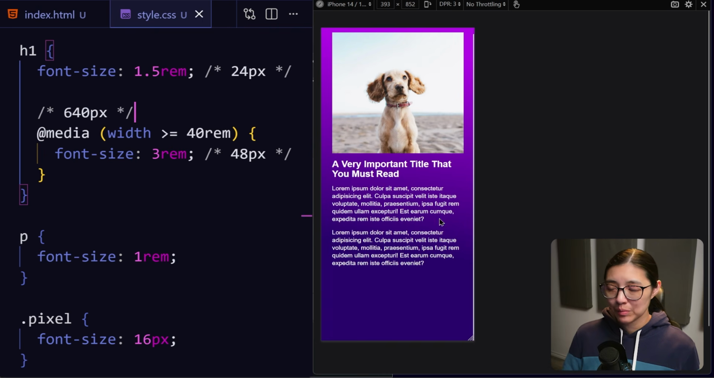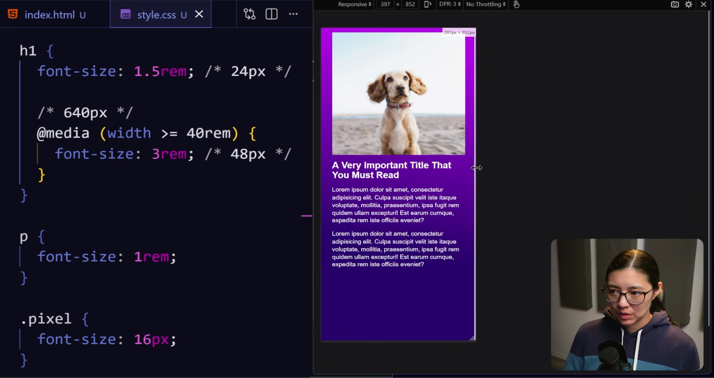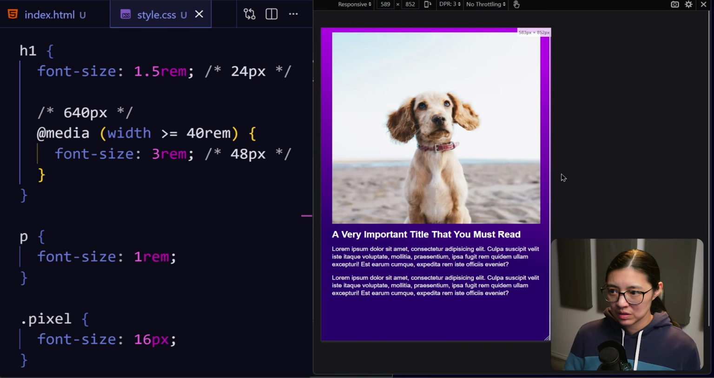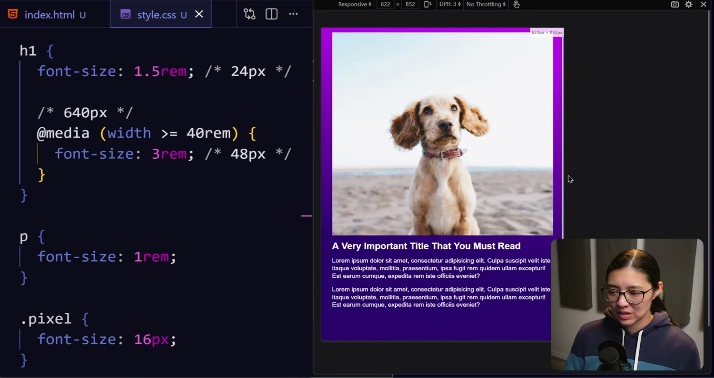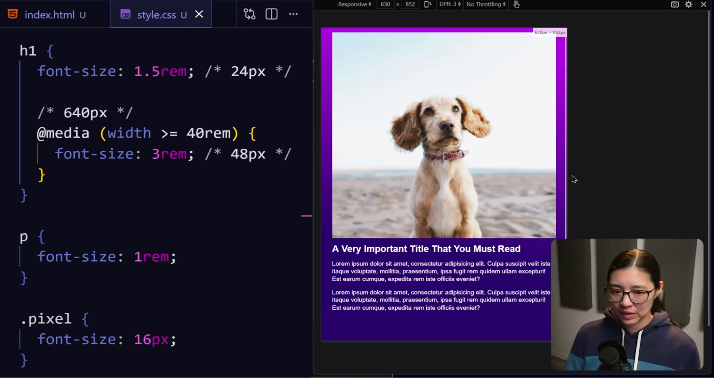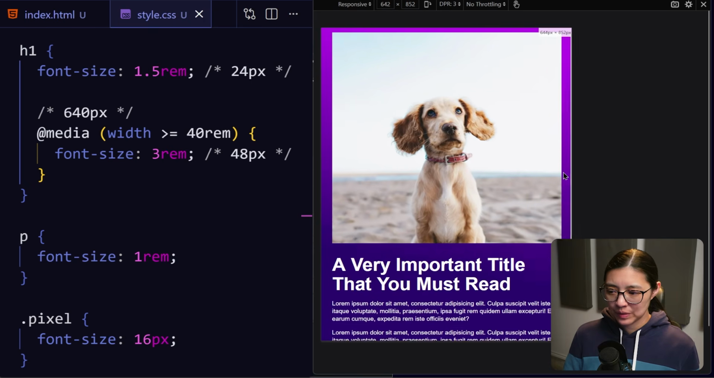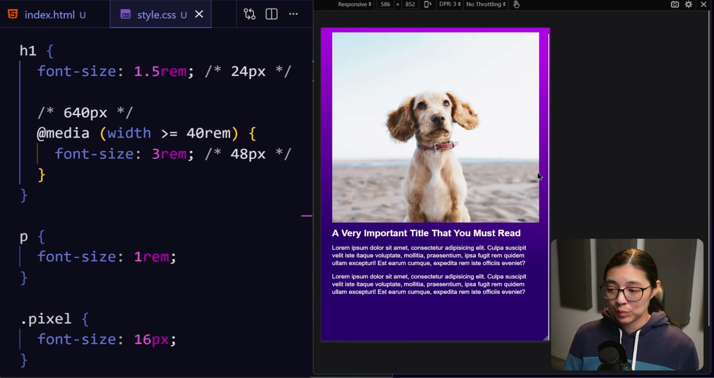So right now I'm loading the website on an emulated iPhone, which is 393 pixels. So if I increase the viewport width, once we hit 640, which is right here, you can see that the text gets bigger. And also, when we go back below that 640 breakpoint, it goes back to the smaller 24 pixel size.